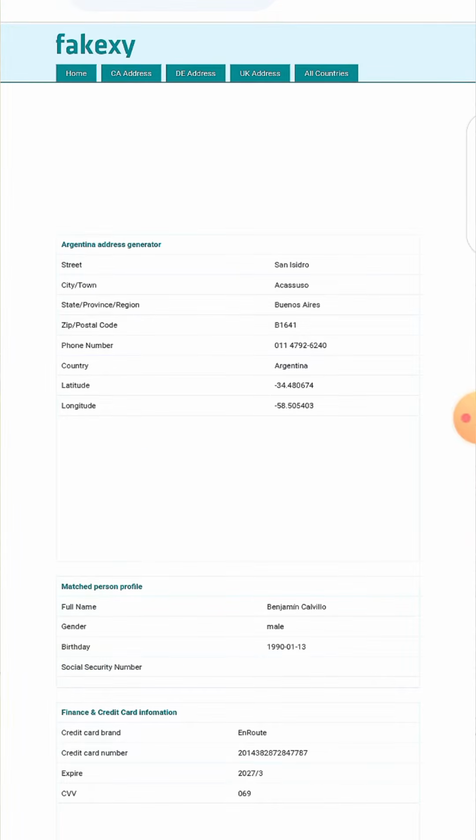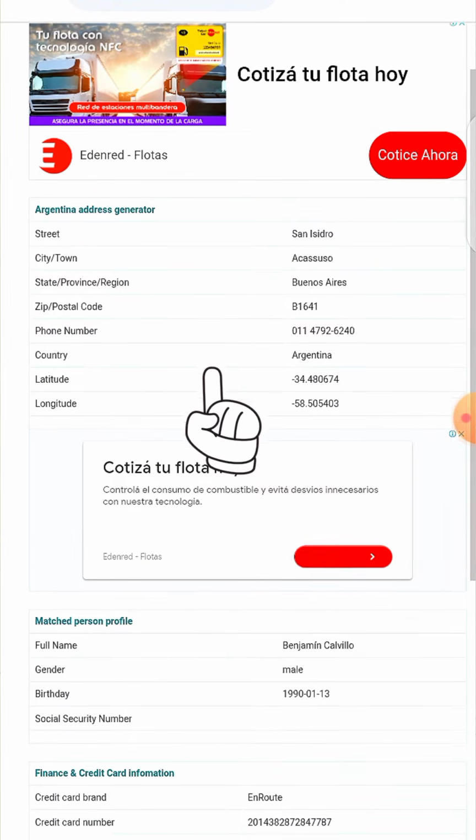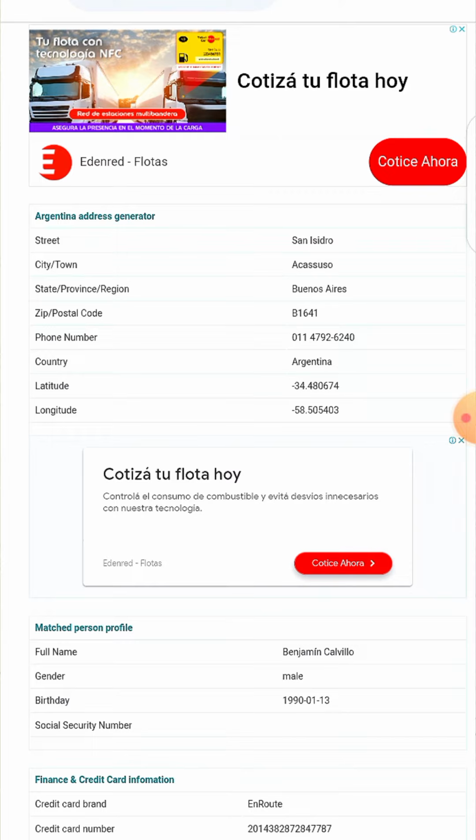Now we have selected Argentina, and as you can see, this site has given us an Argentina address that we can use to set up our PayPal account. But before we conclude that this is the address you can use, we need to verify if this address is valid and a live address in Argentina. To do that, all you need to do is validate this address by using Google Maps. So to validate this address, I'll just copy the first address which says streets, and you can see it's saying San Isidro.